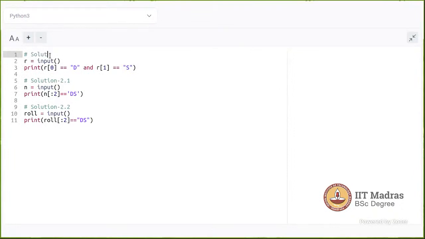Okay, I'll call this solution 1. So what is the difference between 2.1 and 2.2? Variable name. Okay, the variable is different. So does it matter? No.